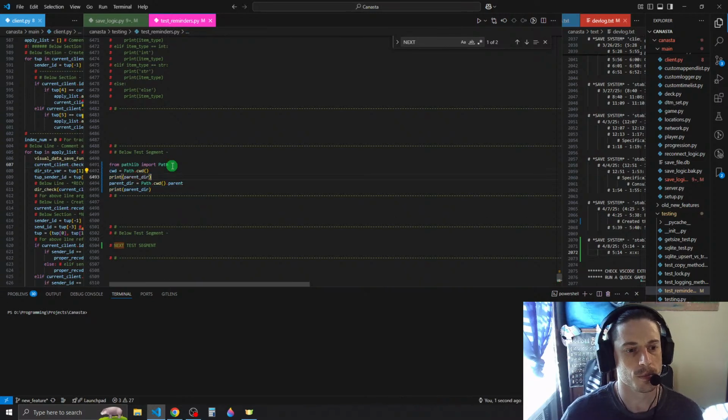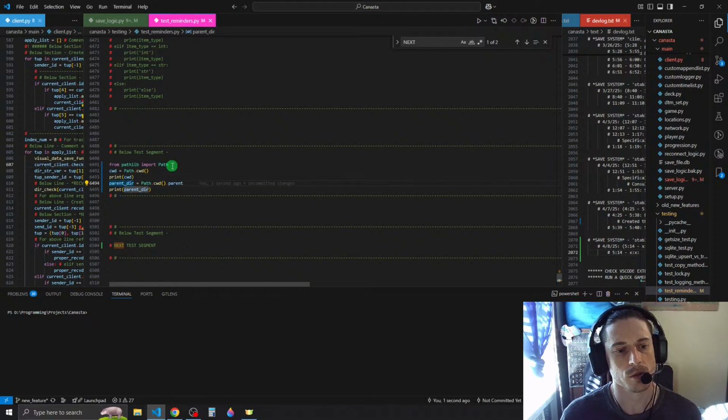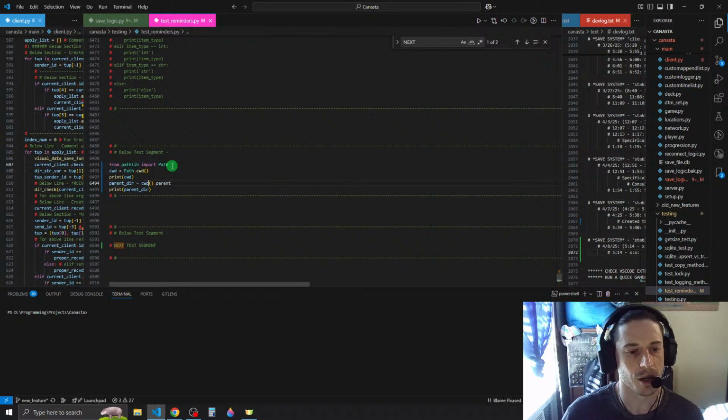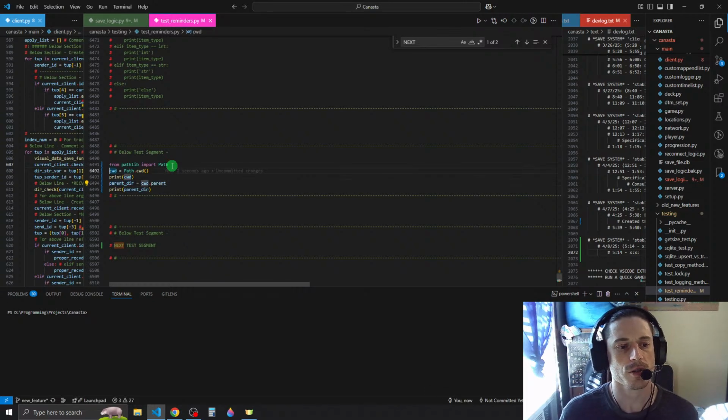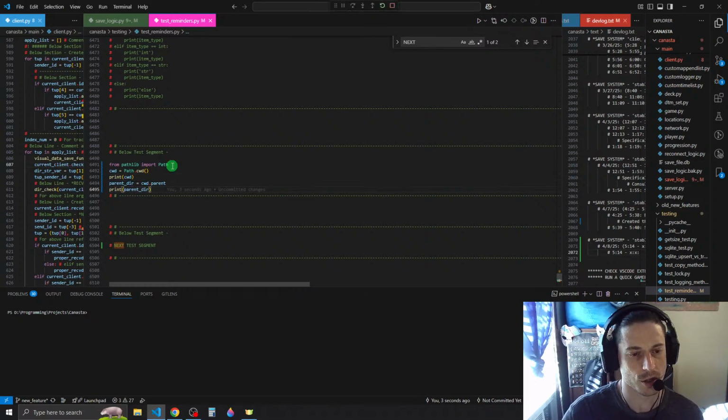the cwd, and then we have the parent directory, which is Path.cwd.parent. Or in this case, we could just do cwd.parent. We don't have to do that because we already have cwd assigned. Alright, so let's run this and see what our output is.